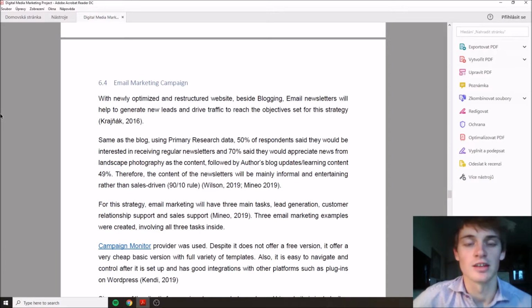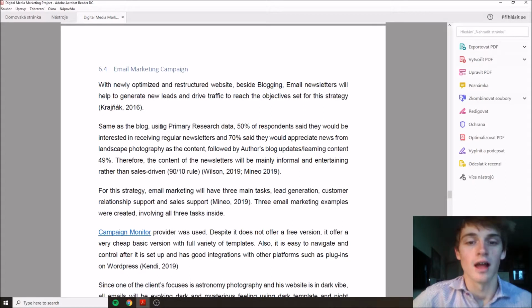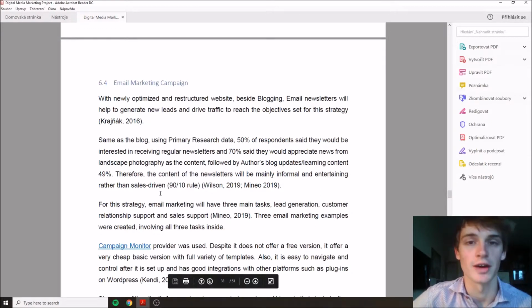So another campaign I decided to use for my strategy is email marketing. My client wanted to use emails to inform his audience about new workshops, so I used this opportunity to create an actual email marketing campaign, not only for workshops but also for other things. Also from primary research, 50% of respondents showed that they would be interested in subscribing to newsletters. And if they subscribe, 70% said that they would appreciate news from landscape photography as the main content, followed by the author's blog updates or learning content, which 49% of respondents chose. So following these leads, I decided to create email examples.